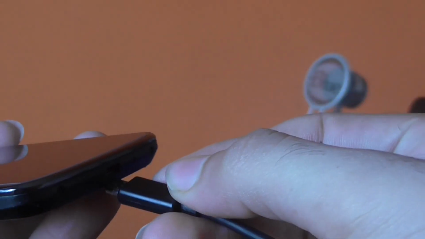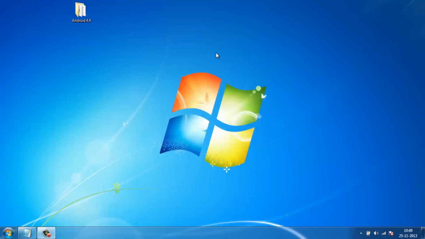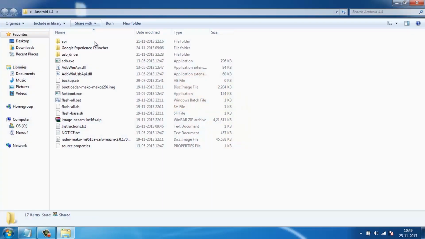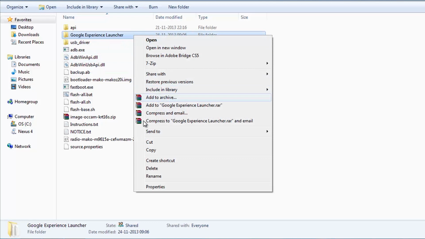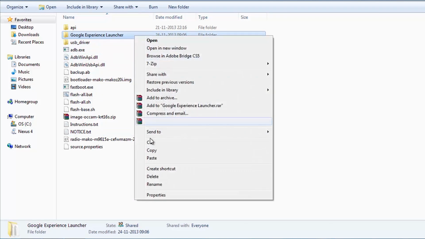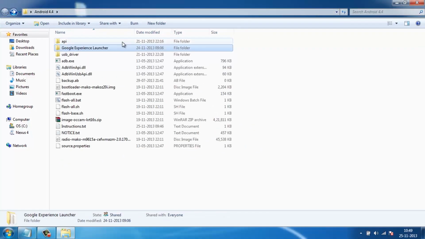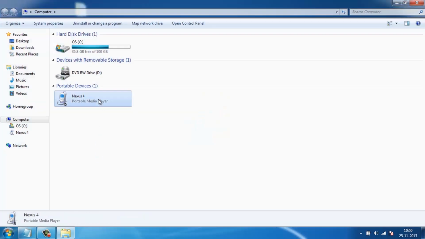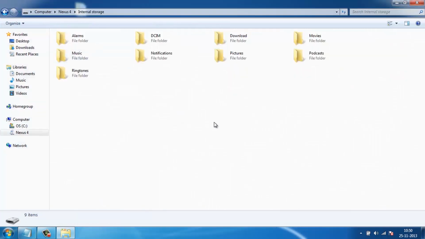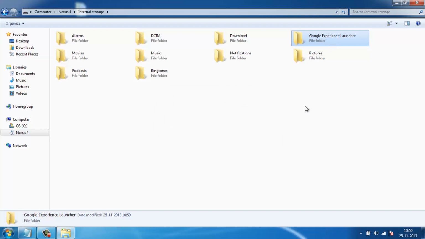Let me just go ahead and connect my device to my computer. Once the device has been connected, go to the downloaded folder and copy the Google Experience Launcher folder. Just go ahead and copy this particular folder over here, and inside this folder you'll have 2 APKs. Once you have copied this folder, go to your computer, go to the Nexus 4 drive, internal storage, and just paste it over here. Once the folder has been pasted, you'll have these 2 APKs over here.